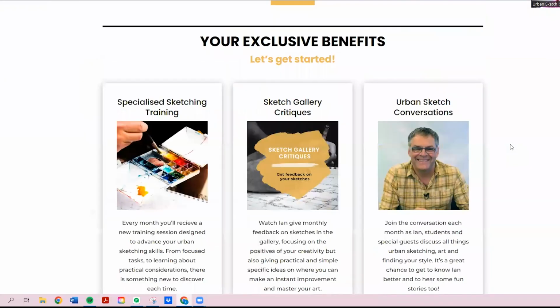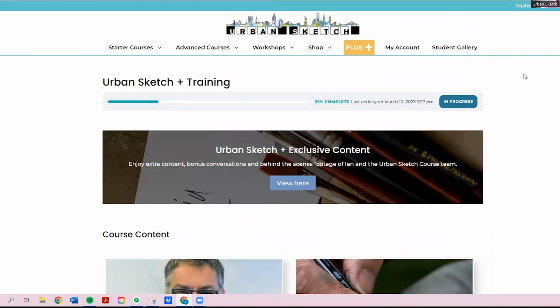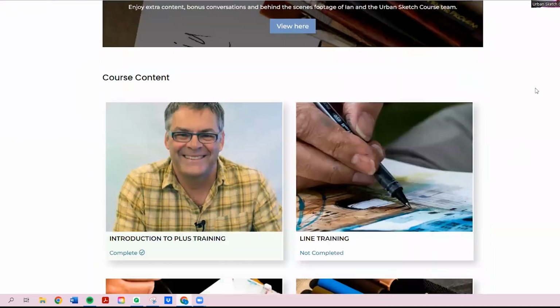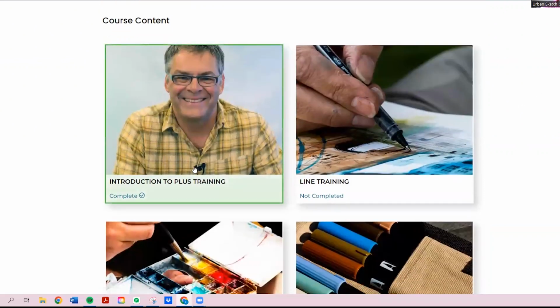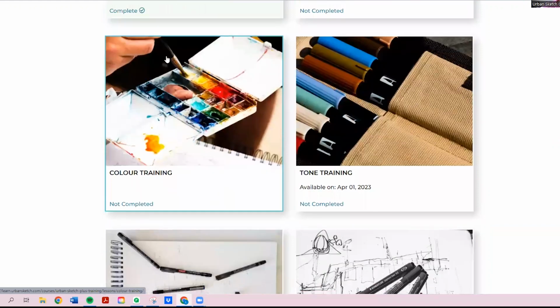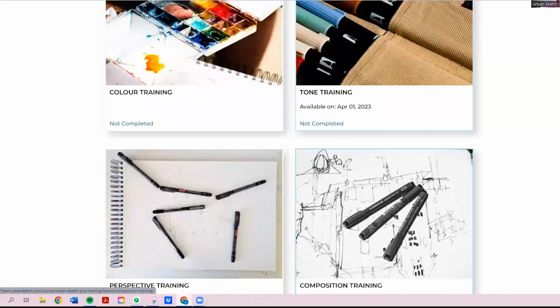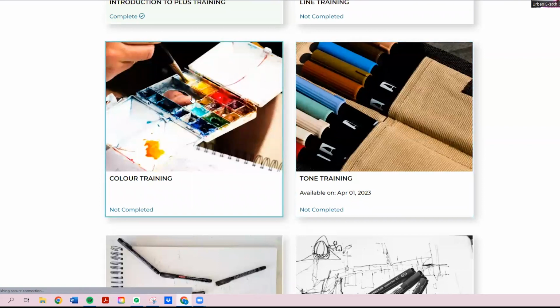So to find your sketching training, you'll need to scroll down and select Specialised Sketching Training, and then go click here. You'll then be brought to the training page, where you can choose your modules. So for example, you can see Introduction, Line Training, and Colour Training, and then any that aren't available quite yet as well. So for the purpose of this one, let's have a look at the Colour Training.